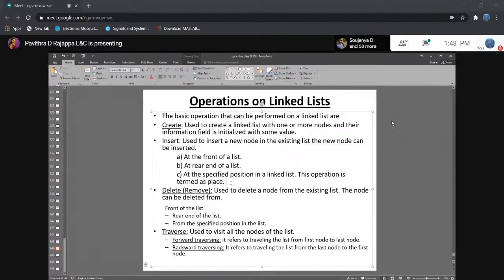Then delete. Delete is used to delete a node from the existing list. We can delete a particular node. The node can be deleted from the front of the list, or at the rear end of the list, and from a specified position in the list. So it is similar to insertion.